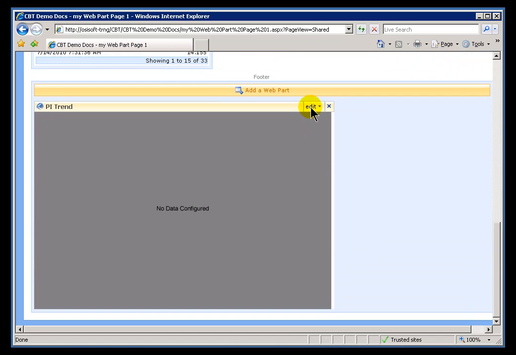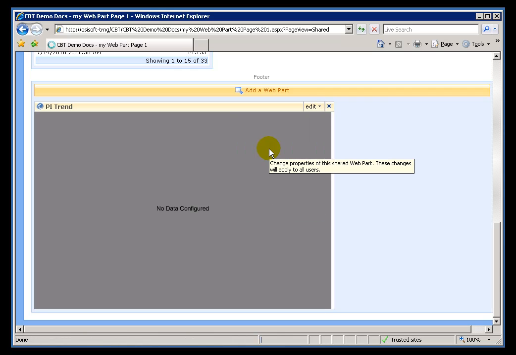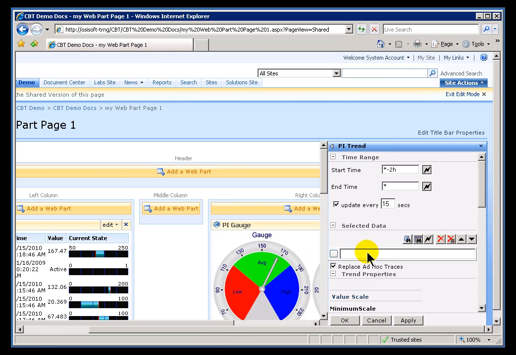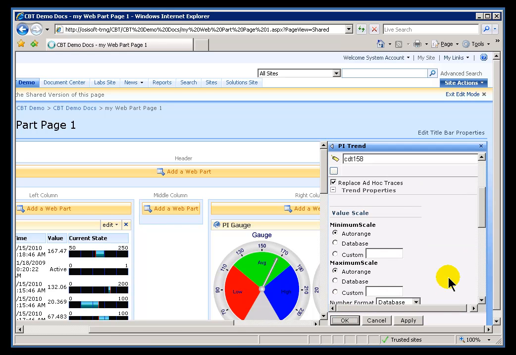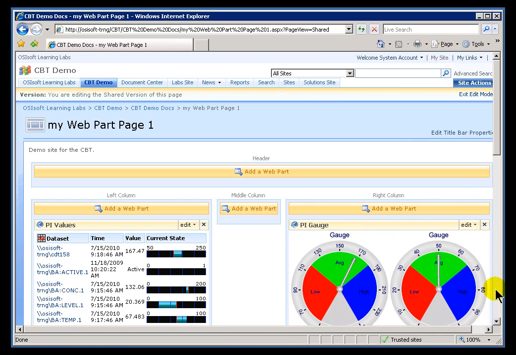Here we go. Here's my trend. I need to go ahead and configure it like any other web part and point it to some kind of a data source, a PI data source. In this case, I'll just point it to our favorite tag here, CDT158, and let's just go ahead and say OK. We'll talk more a little later about some of the options that you have when you're building these trends. But first, let's take a look at the functionality.